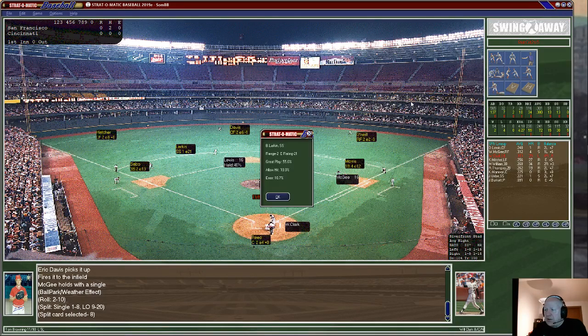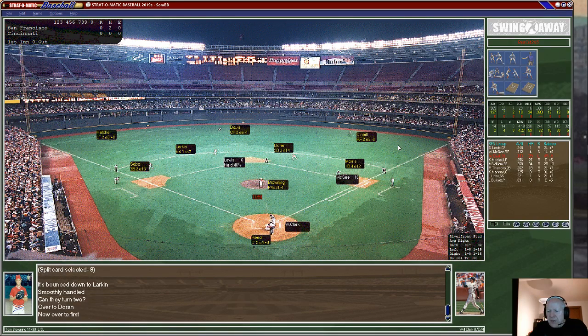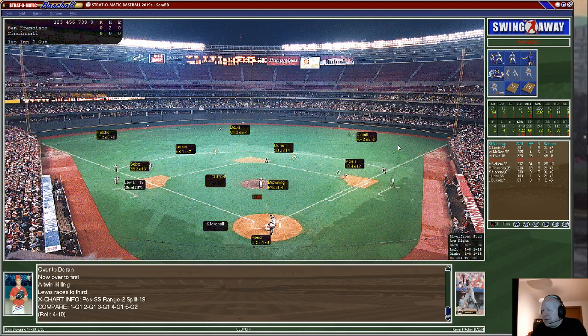The pitch to Clark is grounded to short. Larkin, a very good player in the defense. He gets it over to Doran. Doran to first for the double play as Larkin turns that one over with style.